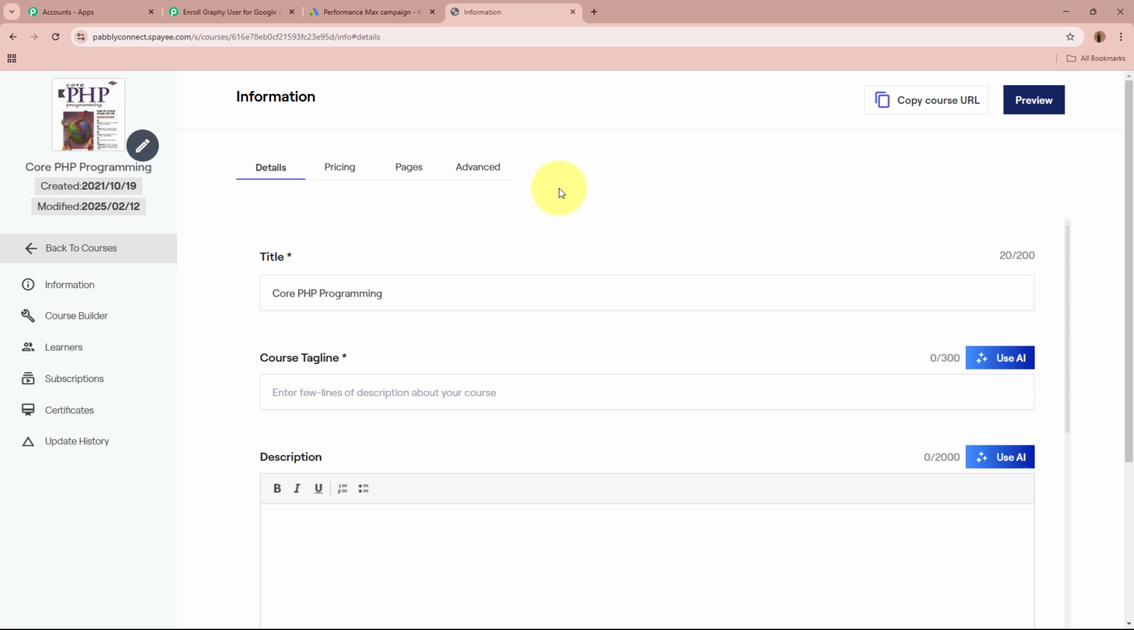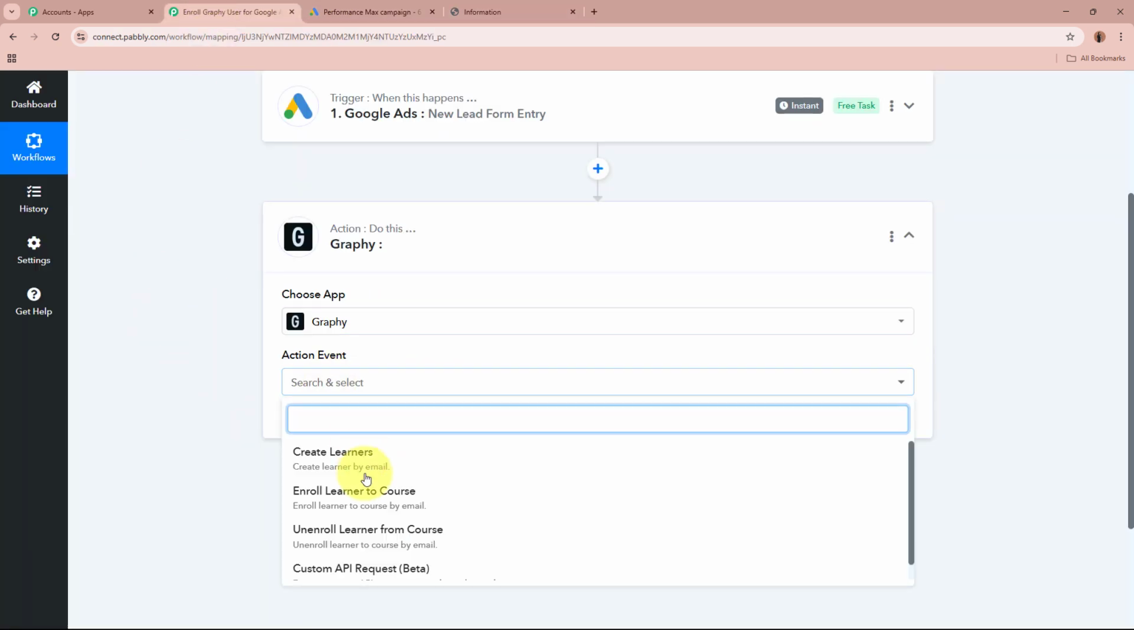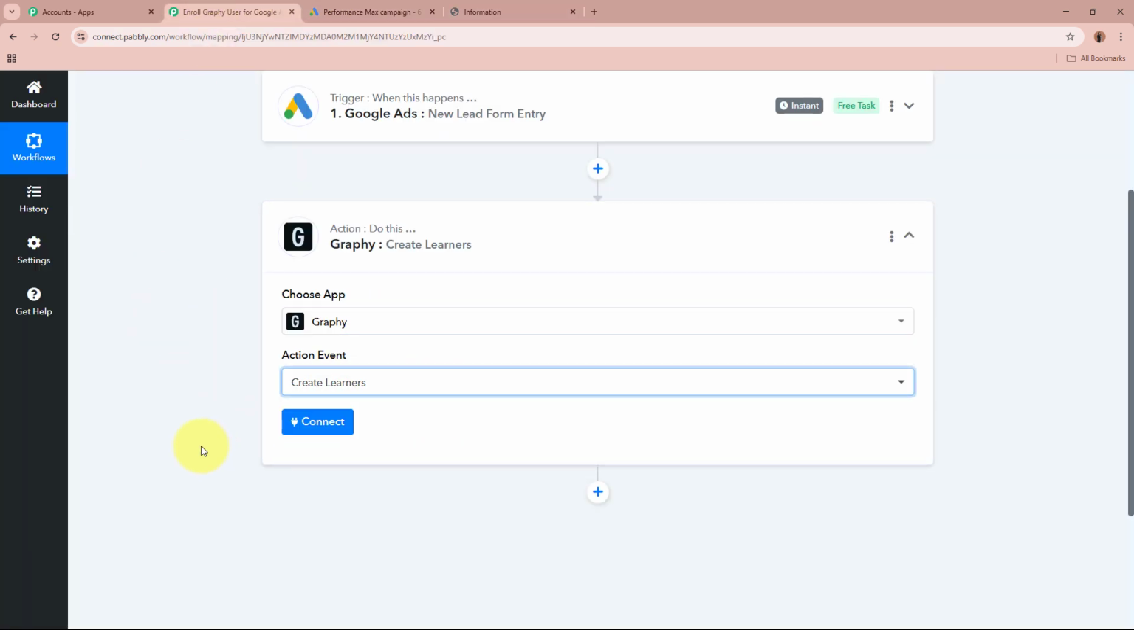So now to enroll a new lead in this account over here, firstly, for enrolling, we have to create that lead as a learner in our Graphy account. And then after creating the learner, we're going to enroll that learner in the course that we have created in our Graphy account. Okay. So now for the action event over here, I'm going to select Create Learners, as we're going to create a new learner in our Graphy account of this lead.